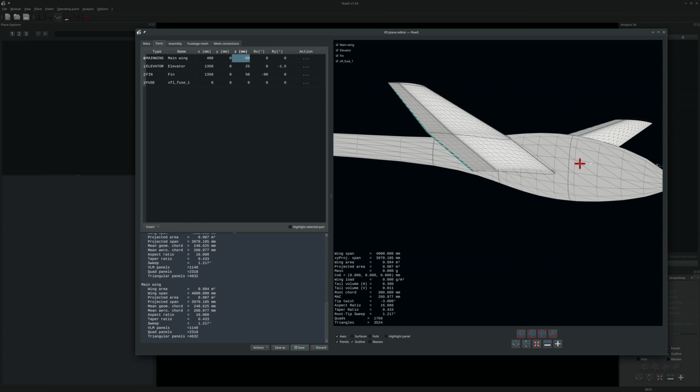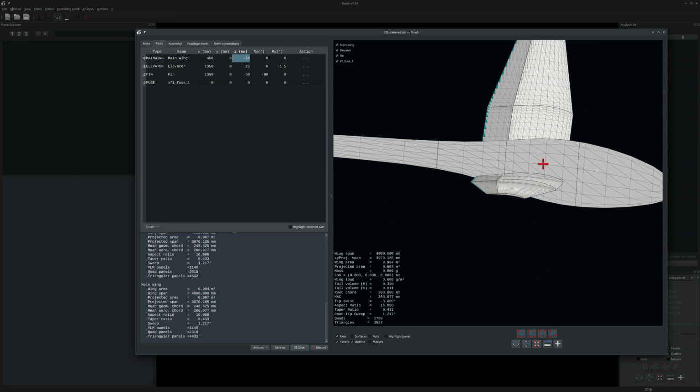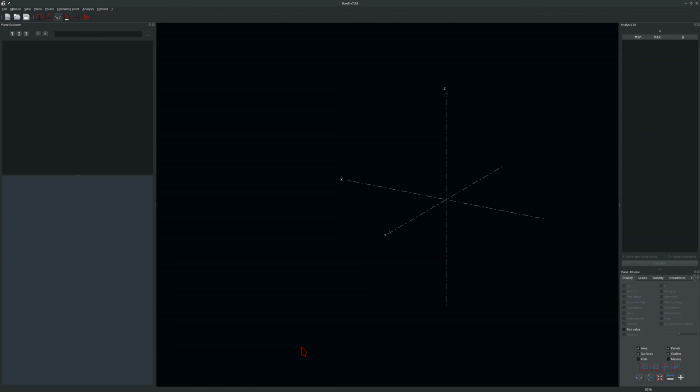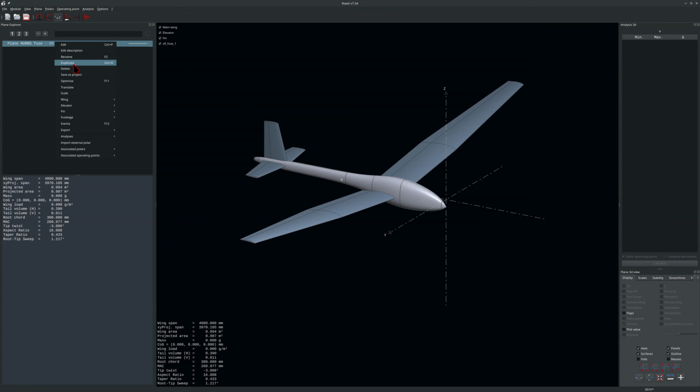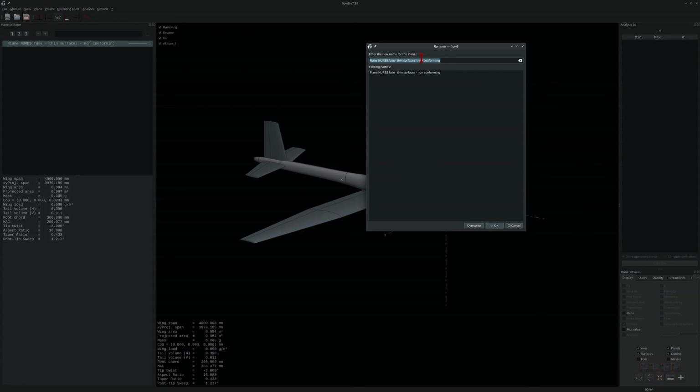Right now, this is the XFLR5 configuration. The fuselage mesh does not conform to the wing mesh. Well, I'll save it, rename it to plane with a NURBS type fuselage. It's been built for thin surfaces, but it's non-conforming, and I'll use it later for comparison. Okay, let's duplicate this and build it to be conforming.